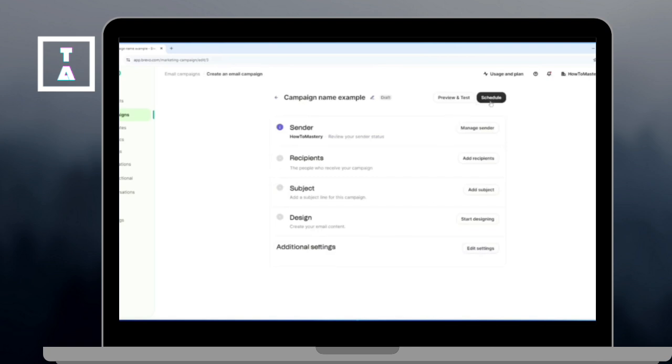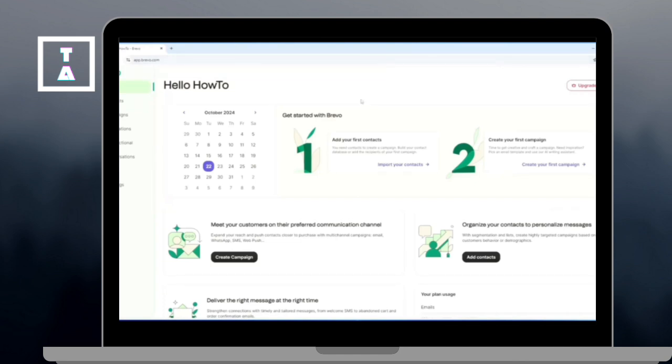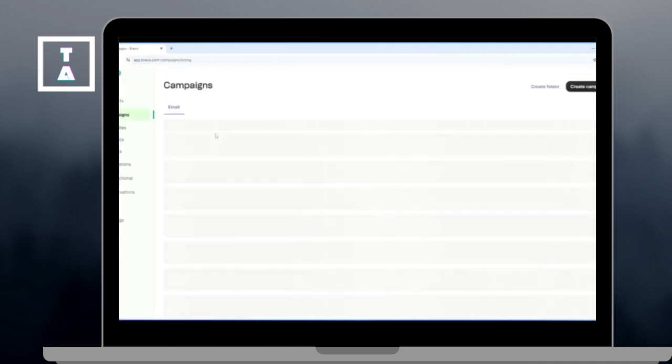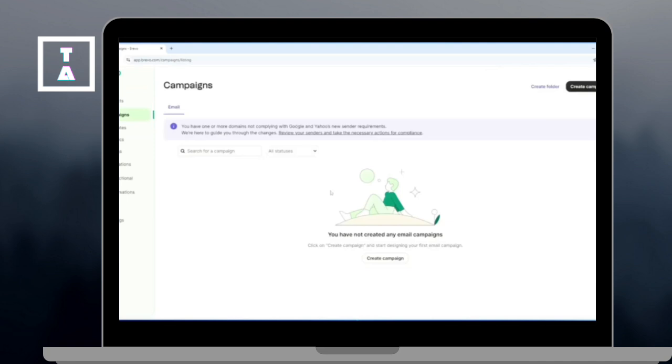Then, once you've reviewed your email, click Schedule. You can send immediately or schedule for a specific date and time. And that's it. You've successfully created and scheduled your email campaign in Brevo.